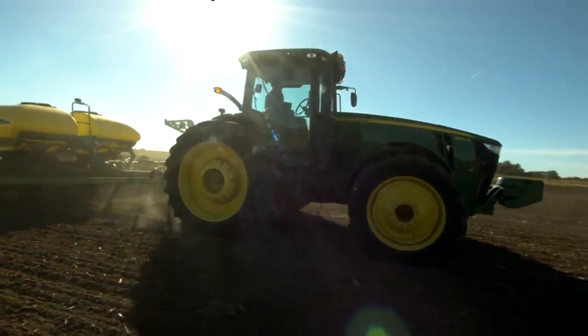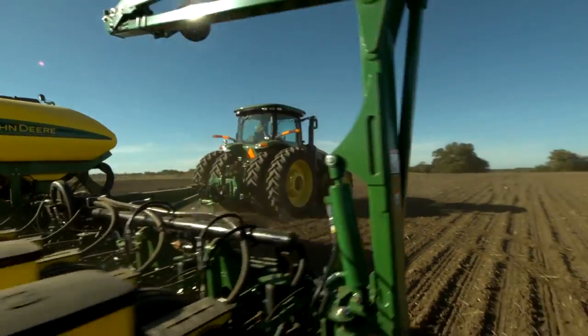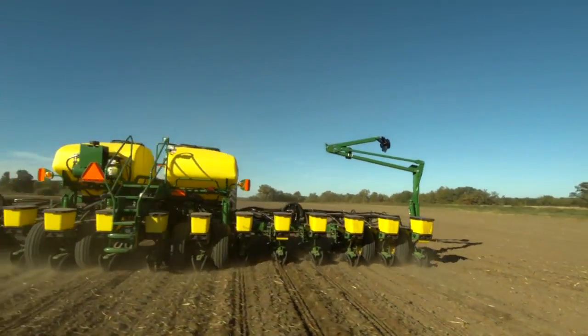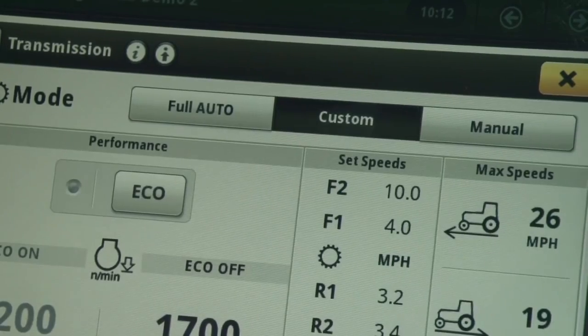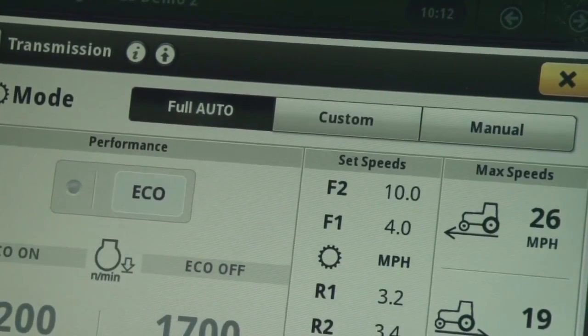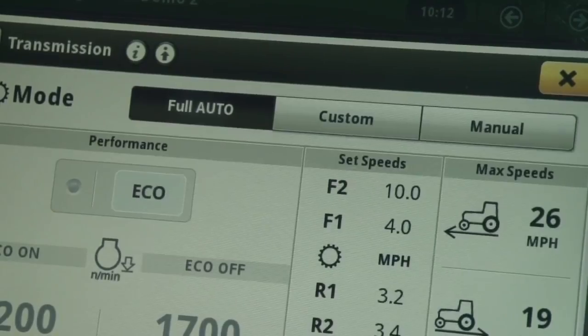But when you consider all of the potential applications these tractors could be used in, it may not be a one-size-fits-all solution. Having selected full auto, I am done making transmission settings, and it is time to confirm if these settings are correct or if they need further adjustment.